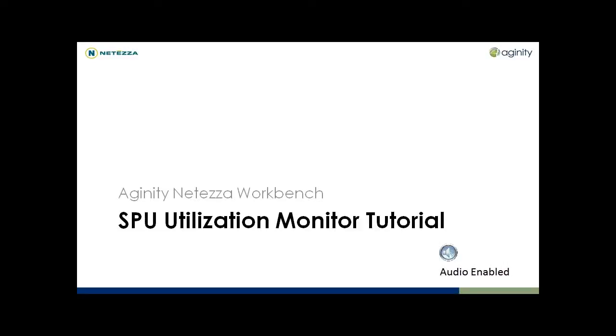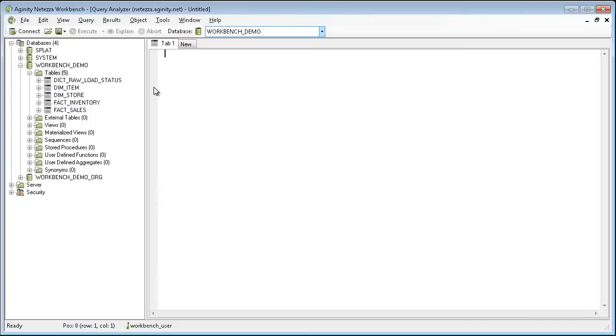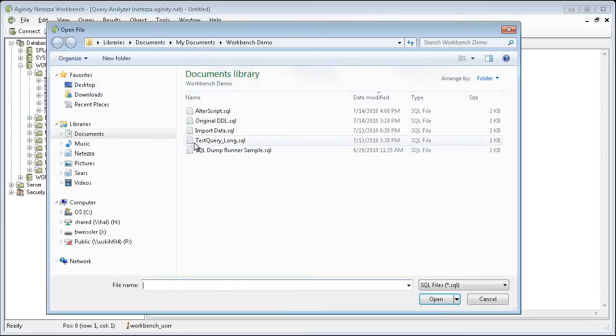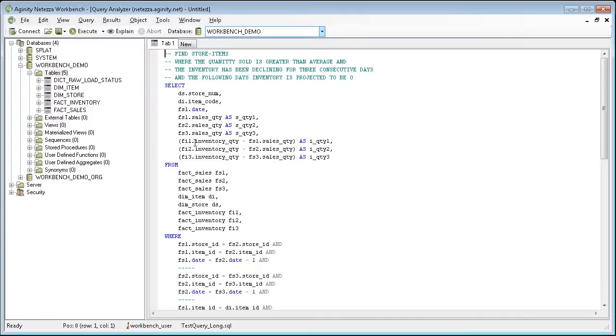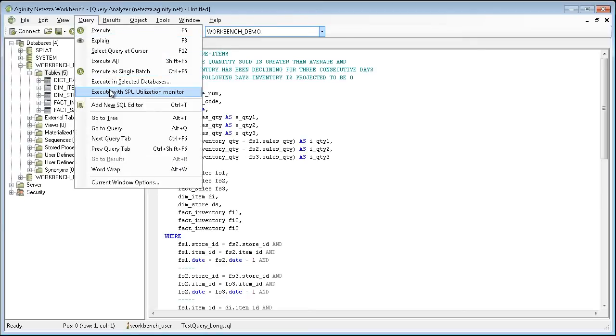We're going to briefly review the SPU utilization monitor feature of Aginity Netezza Workbench. Inside the Workbench, I'm going to open a SQL query, which is going to run fairly long, a couple of fact tables, and some complicated joins. I'm going to execute this with SPU utilization monitor.